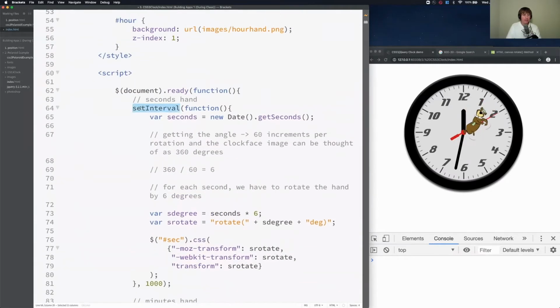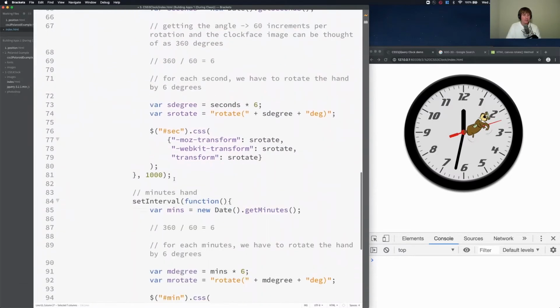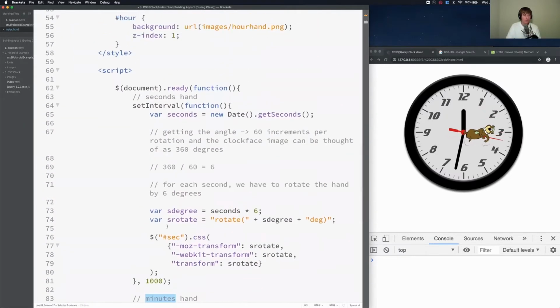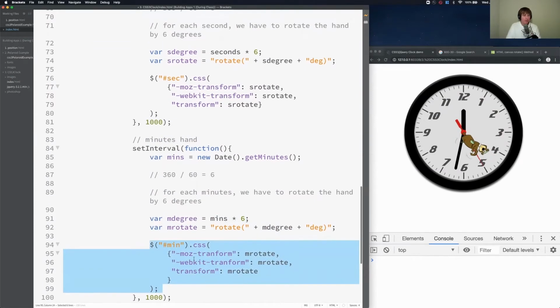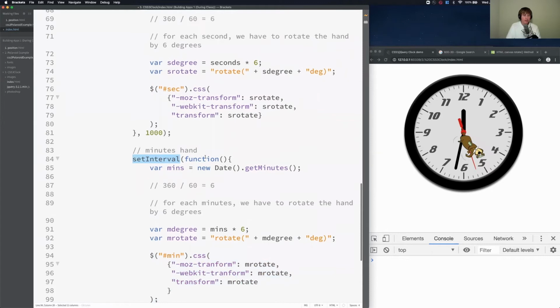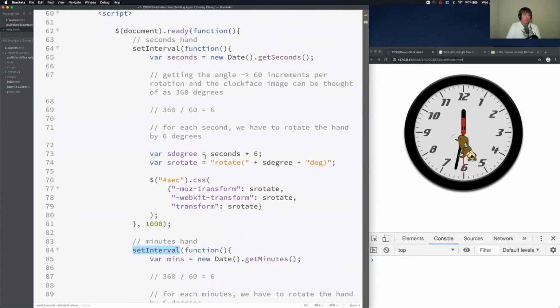I have a set interval for my seconds hand. I also have a set interval for my minutes hand. Now I could put all of these in one, but you can imagine the code, especially if I have all these variables and different selectors. It could get messy unless you organize the code correctly. So having different set intervals for each hand may be a better approach.